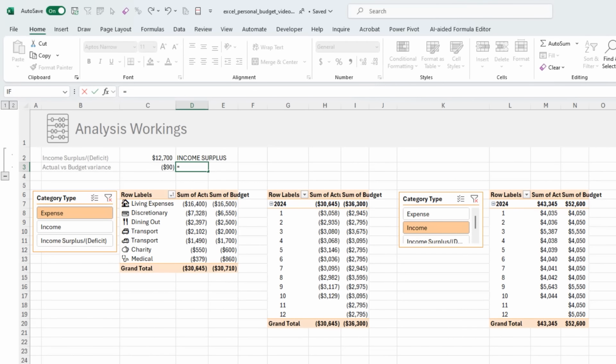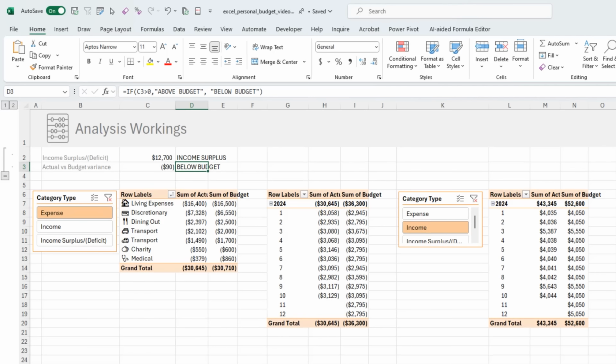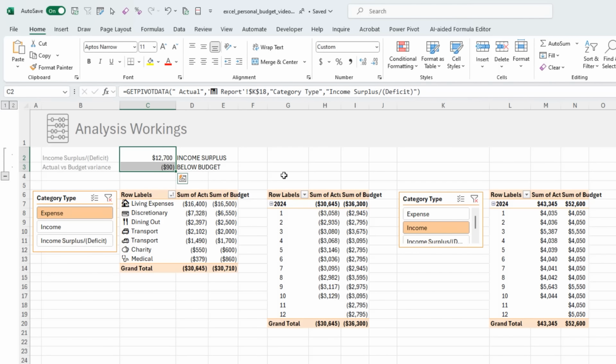Let's do something similar for the actual versus budget variance. So again, with if, we're testing whether this cell is greater than 0. If it is, then we're above budget. Otherwise, we're below budget. Close parentheses, and that's done. Now, technically, we could skip these two formulas and directly reference the profit and loss pivot table in this formula here, but I just thought it would be easier for you to follow if I put the values in here first.